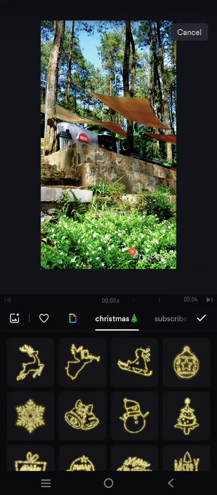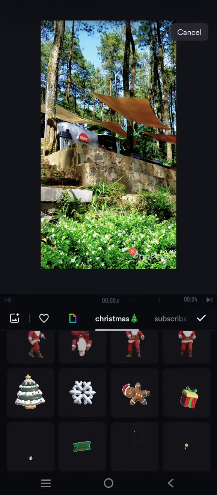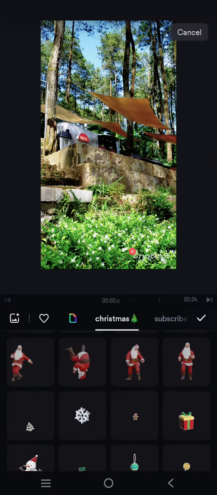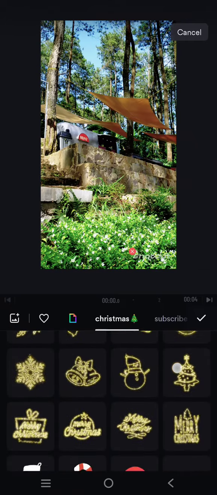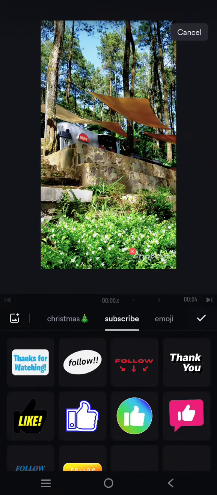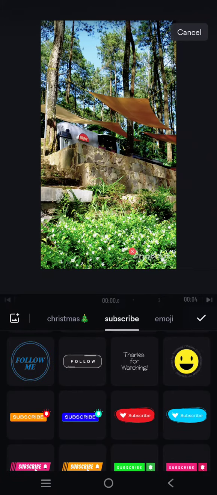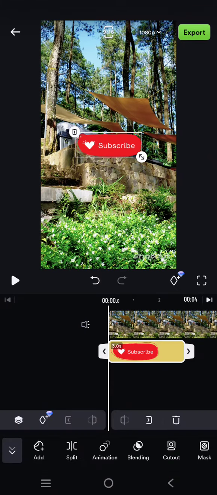So ShotCut will provide you with some options that you can freely choose to add to your video. So you can just select one. For example, I'm going to add the subscribe sticker, this one. Just click on a sticker and just like that it will be added to your clips.